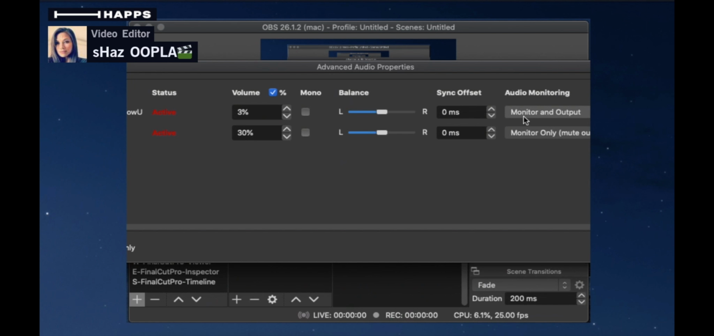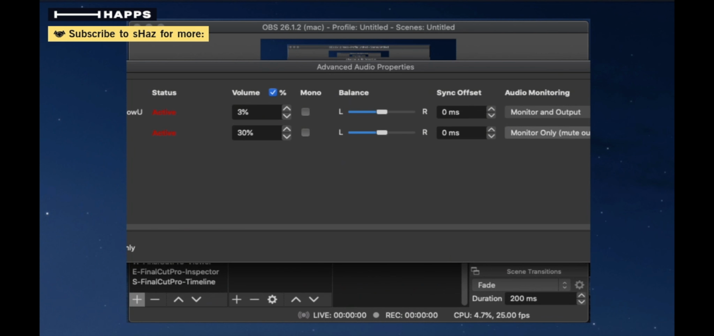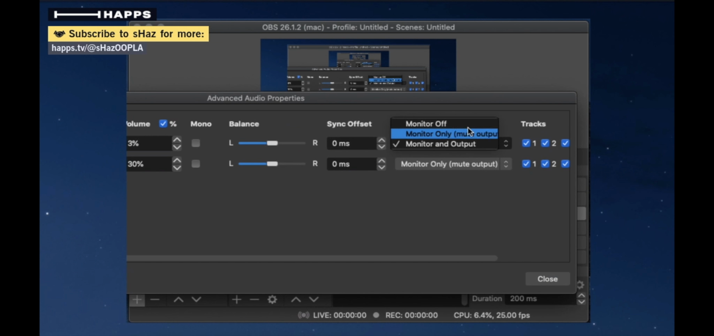The iShowU is monitor and output, while the Yeti is monitor only. I muted the output because I didn't want the echo happening, which I don't know, maybe it doesn't. I don't want to touch it anymore. It's fine. Leave it like that, because you have some choices here. You've got monitor off, monitor only, and monitor and output.